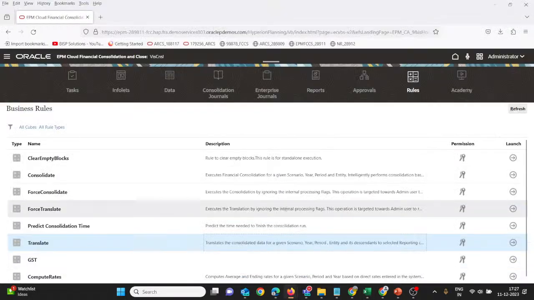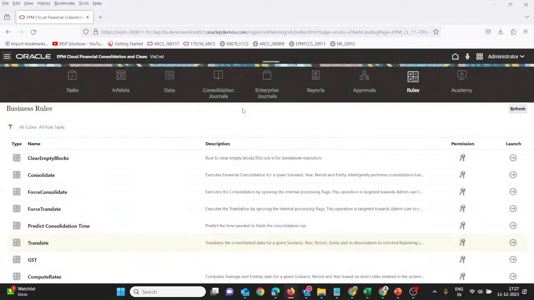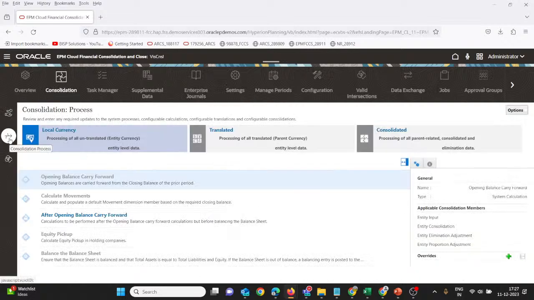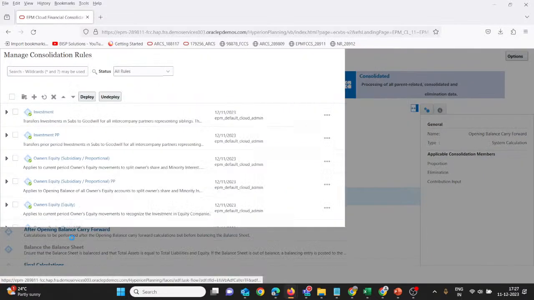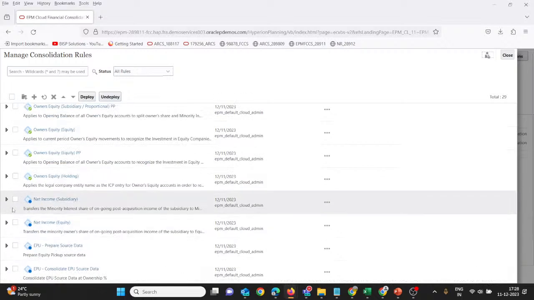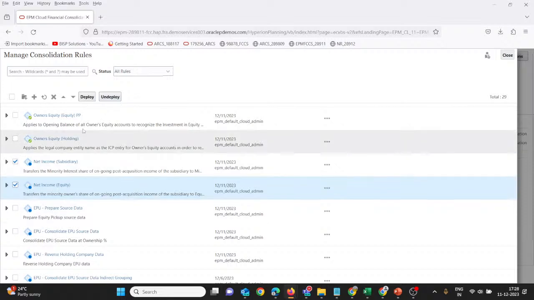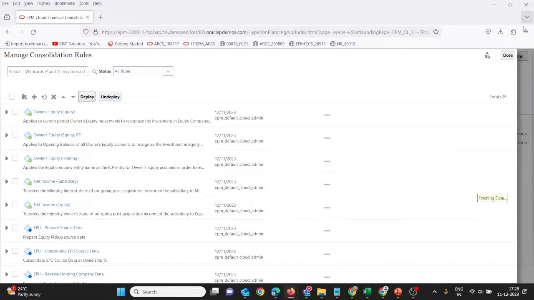So we will just go back to our application, and from our consolidation option under application, with the second tab, this consolidation process, select the consolidated option, then go to this configurable consolidation. Now we have these two rules: net income subsidiary and net income equity. Both of them have not yet been deployed. So we will just go and deploy this one. So deploy. So they have been deployed successfully.